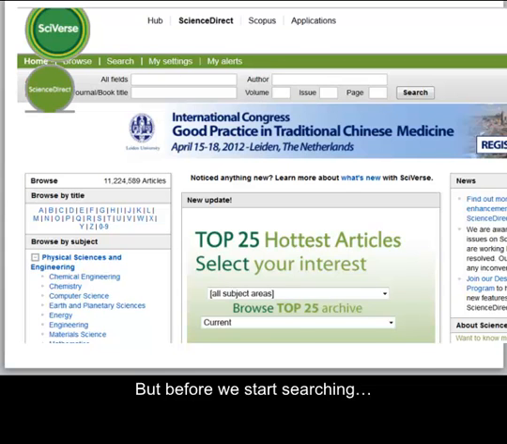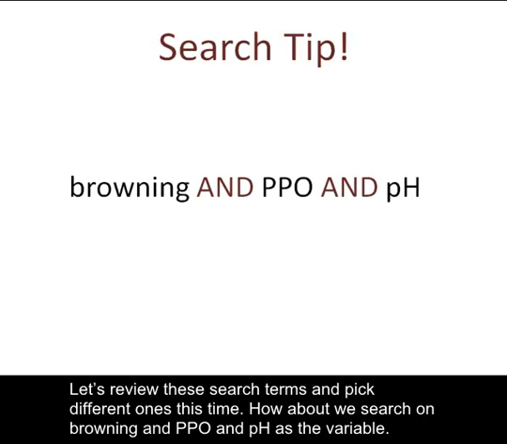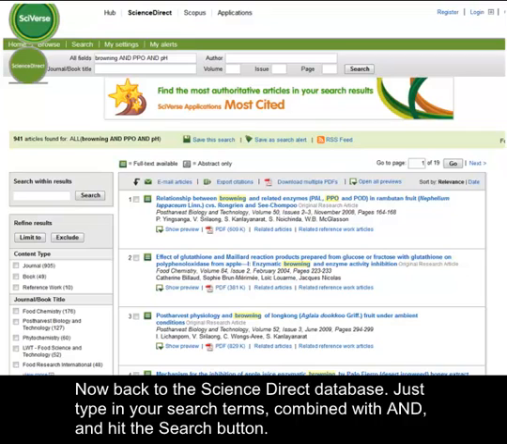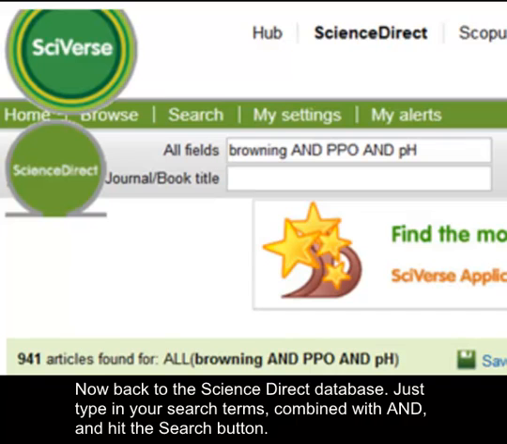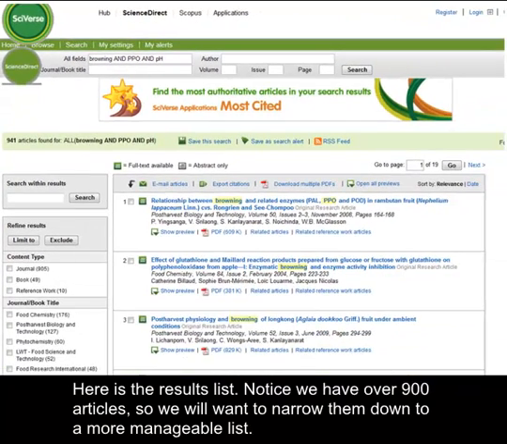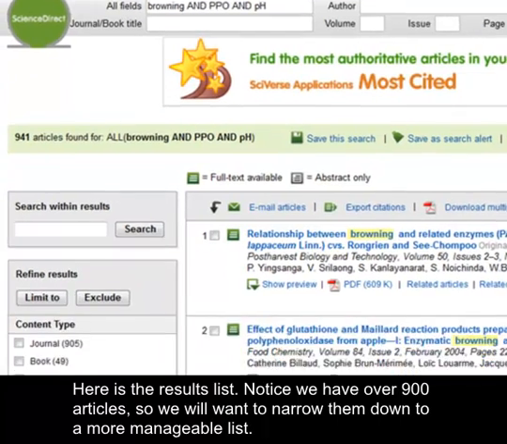But before we start searching, let's review these search terms again and pick different ones this time. How about we search on browning and PPO and pH as the variable? Now back to the Science Direct database. Just type in your search terms combined with AND and hit the search button. Here is the results list. Notice we have 900 articles, so we'll want to narrow them down to a more manageable list.